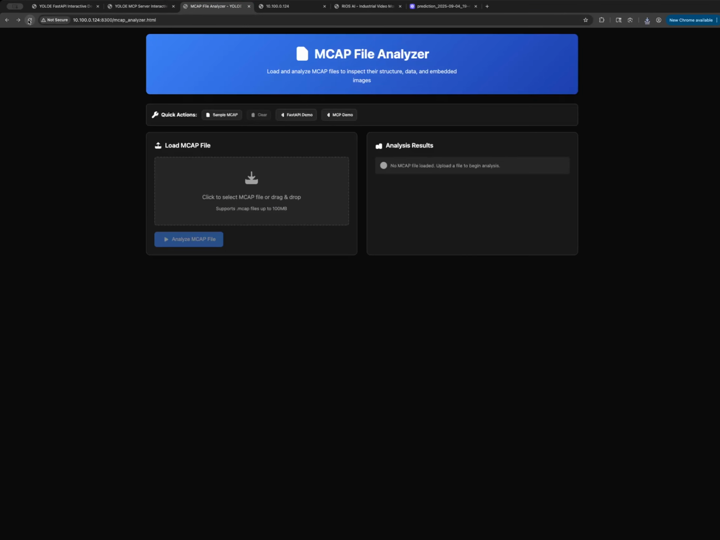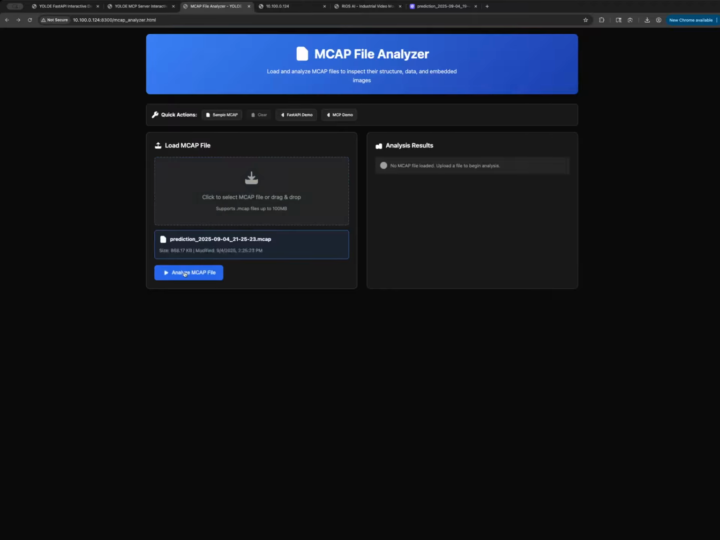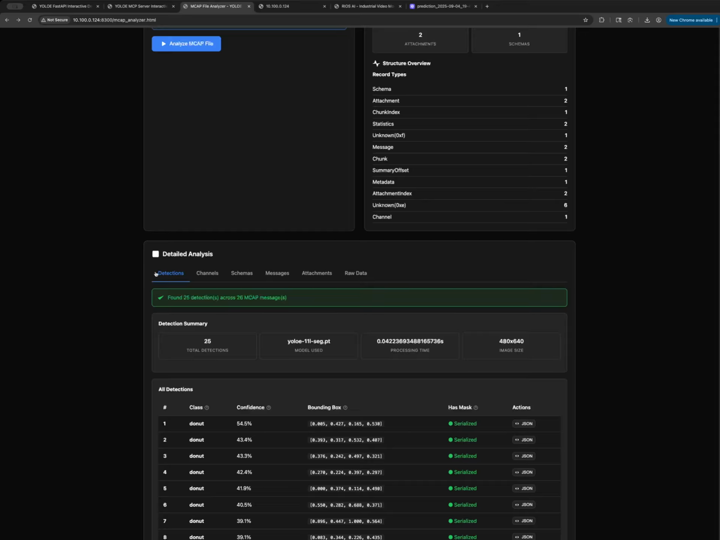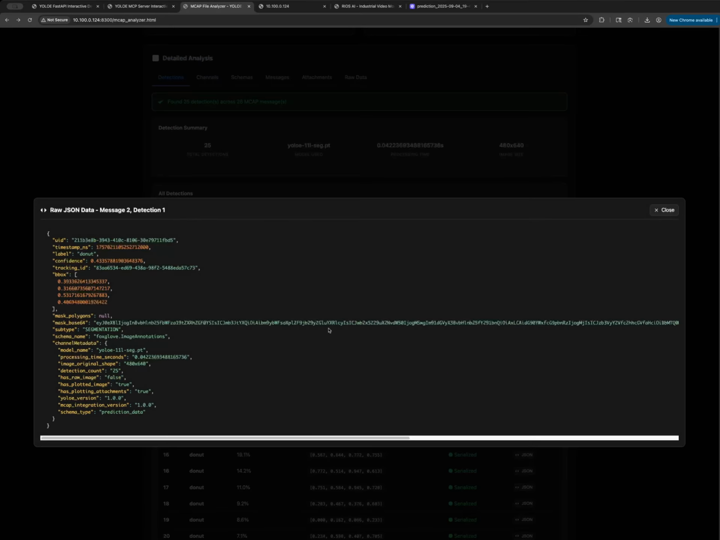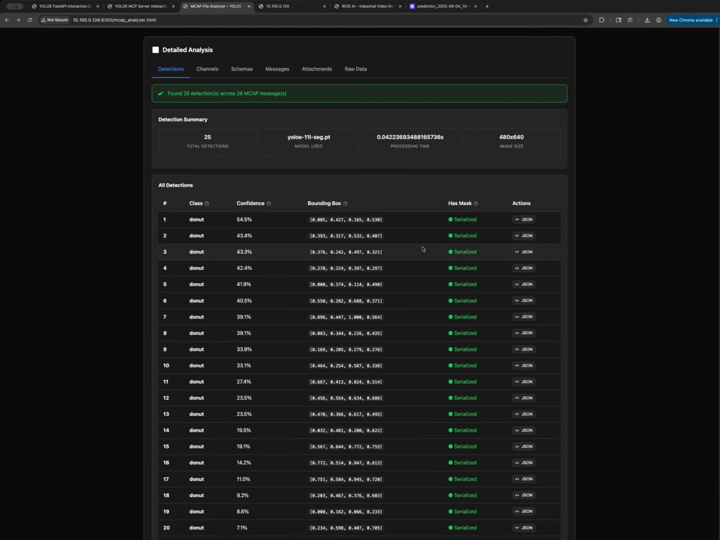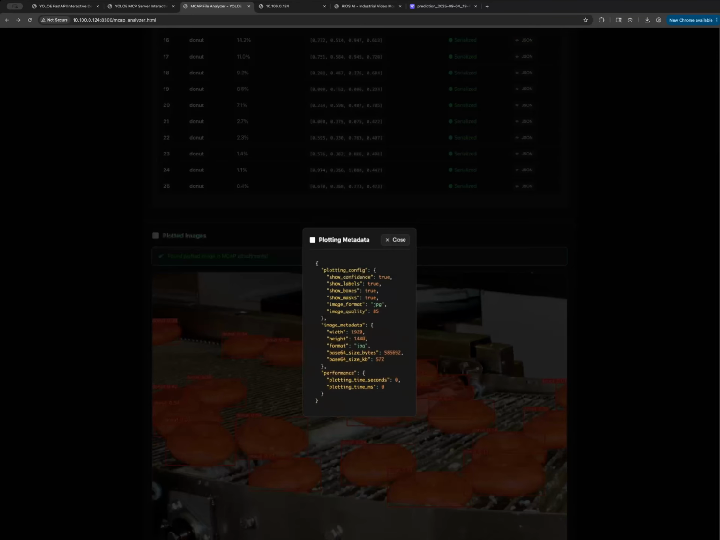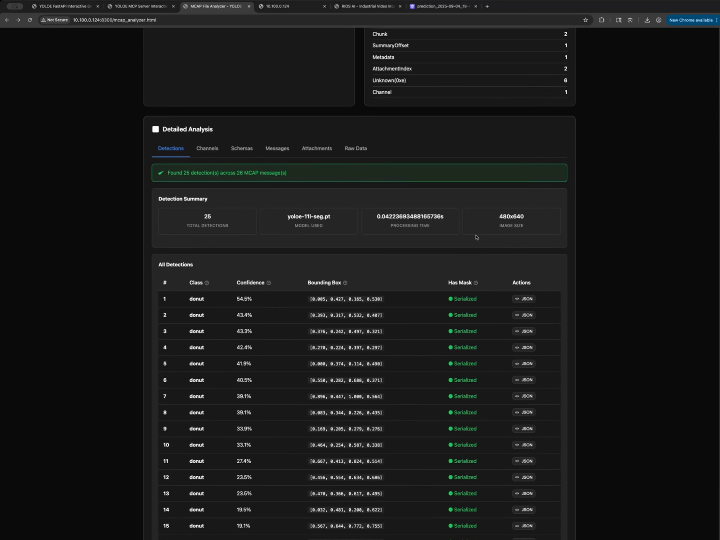And then we also have this mcap file analyzer. So if I go into our downloads, this is the mcap that we just downloaded, and you can see what's inside of it. So you can see there's 25 detections. For each one of those, we can look at the JSON for it. And then down at the bottom, we have the plotted images, and we can also see what metadata was used to plot that image. So this should help for reproducibility quite a bit.